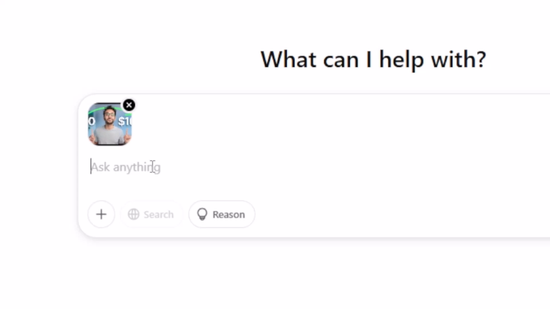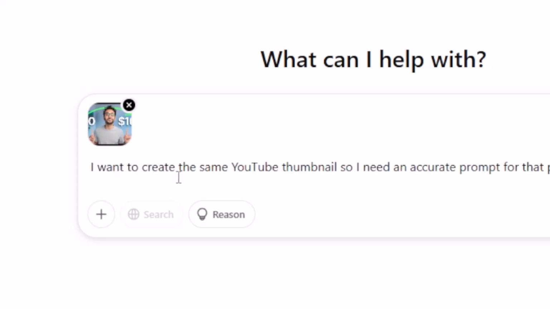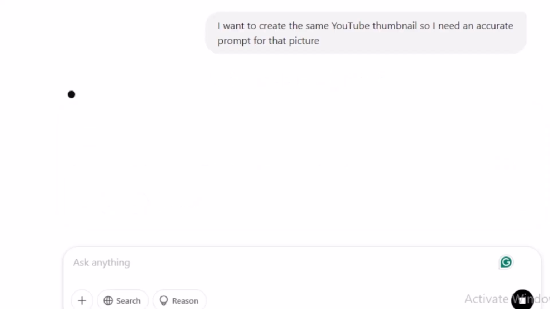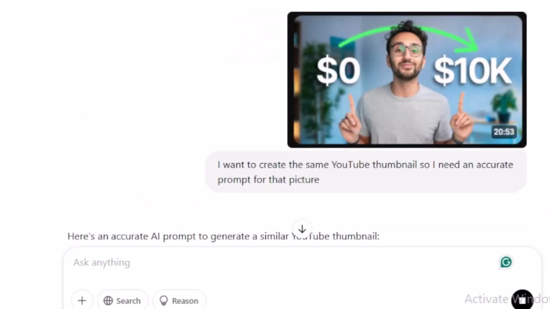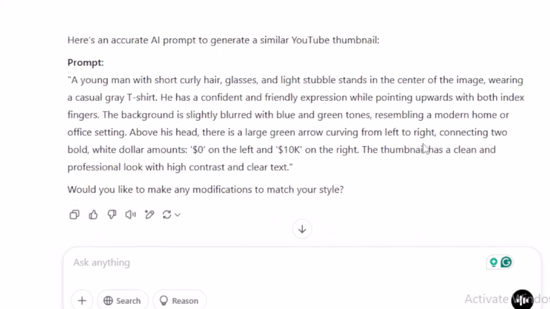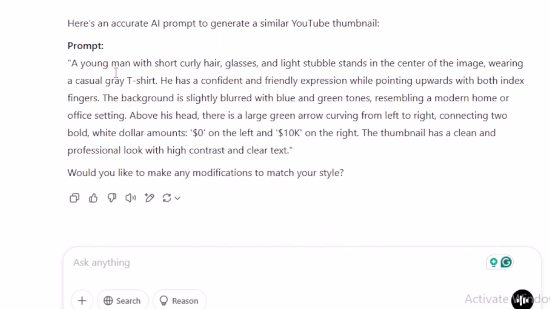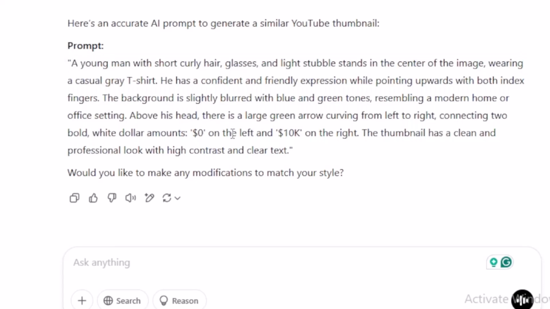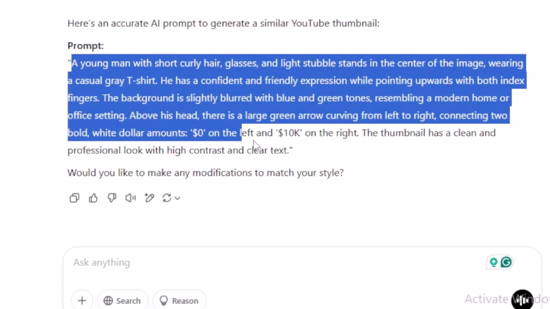Okay, so let's write it here. Okay guys, I want to create the same YouTube thumbnail, so I need an accurate prompt for the picture. Let's press enter and see what we can get from ChatGPT. Okay, so here is an accurate AI prompt to generate a similar YouTube thumbnail. That's amazing, and this is the prompt, guys. Wow, that's amazing. Let's copy the prompt.